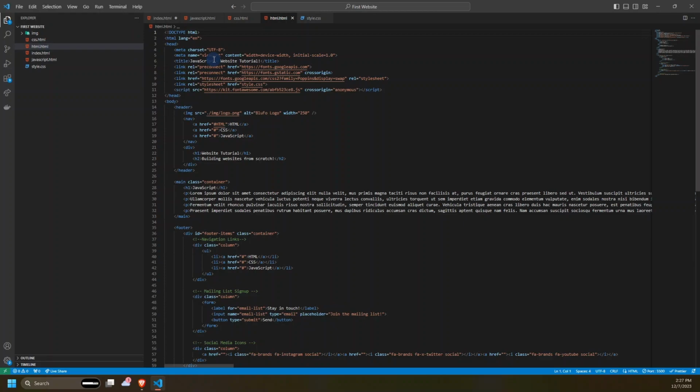So first of all, we'll change this to HTML. And then we'll change our title down here to HTML. Save that one, and then we'll do the same for CSS. So our title in the head will be CSS, and then our title down here will be CSS. But we still need those links to work.